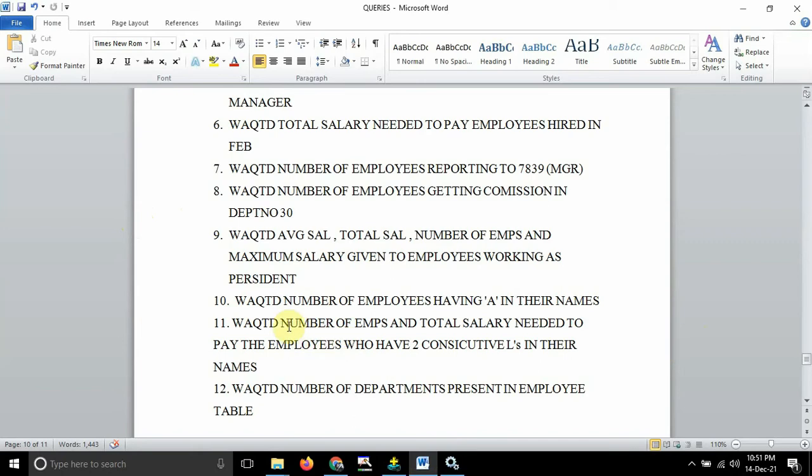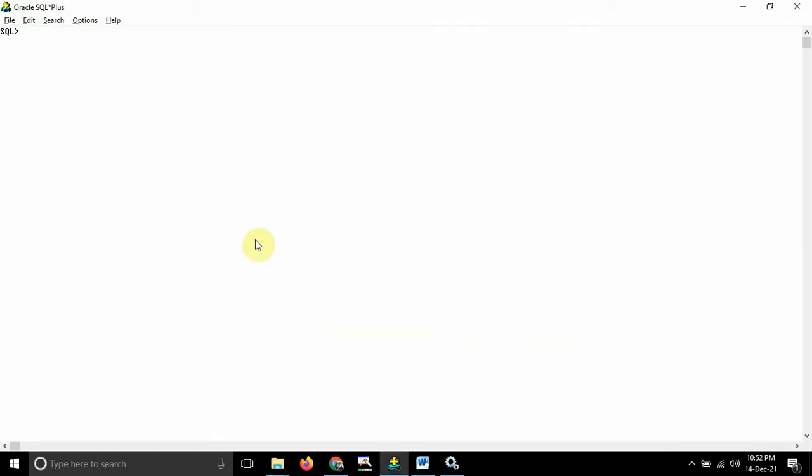So the same thing, guys, I just want to display the number of employees, which means I have to use count, and the total salary, which means I have to use sum of sal, needed to pay the employees who have 2 consecutive L's in their name. In their names 2 L's should be consecutive, so I have to use the LIKE operator again. Instead of A, I will be using double L here. See, I will be writing.